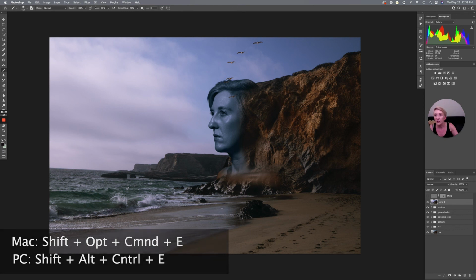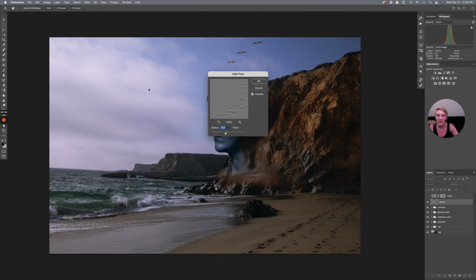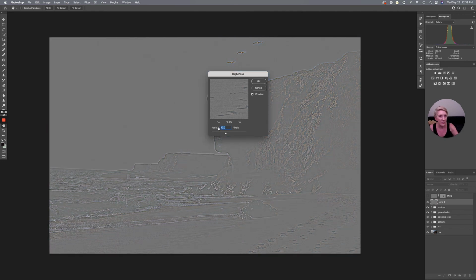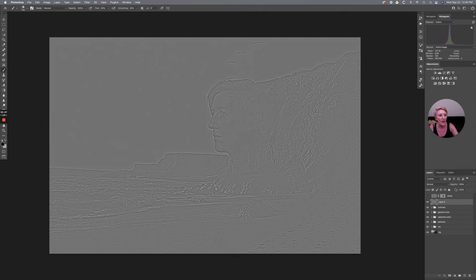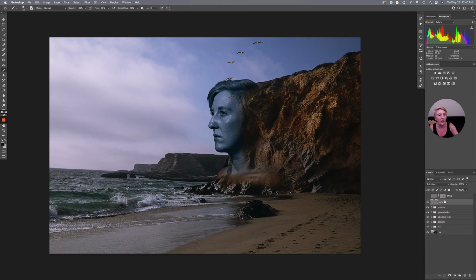Then you're going to go into Filter, Other, High Pass. And I usually just keep mine set to a radius of 10. You can play around with this and see how that changes the look of the image, but I usually just keep it there. Click OK. And then you change the blend mode to soft light. This is just a very simple, quick way of sharpening your image. And you can see there that it definitely sharpens it up quite a bit.